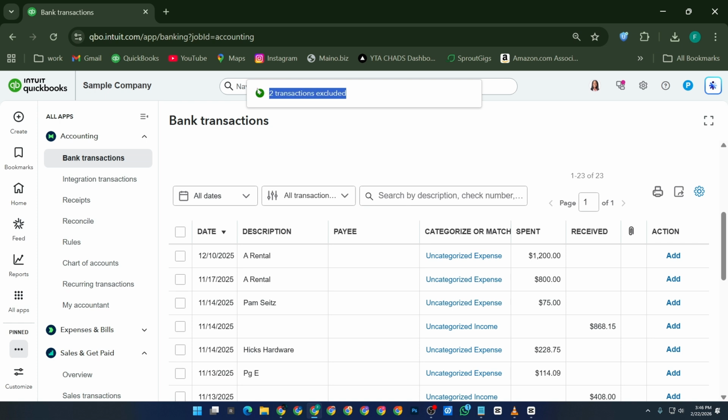It's important to note that using Exclude is safer than deleting outright. QuickBooks keeps excluded transactions separate, so you can always recover them later if needed. This makes it easy to correct mistakes while keeping your books accurate.